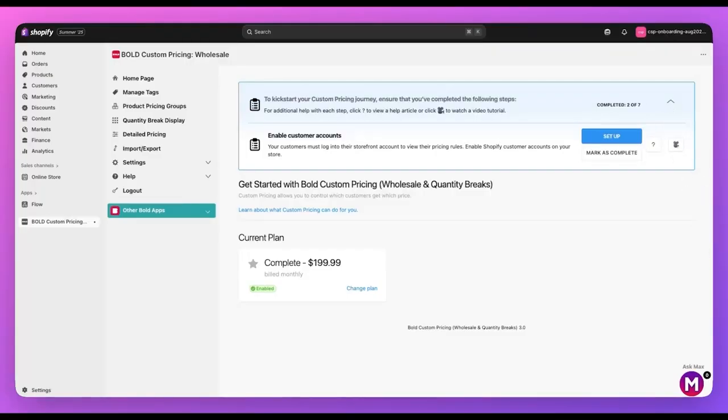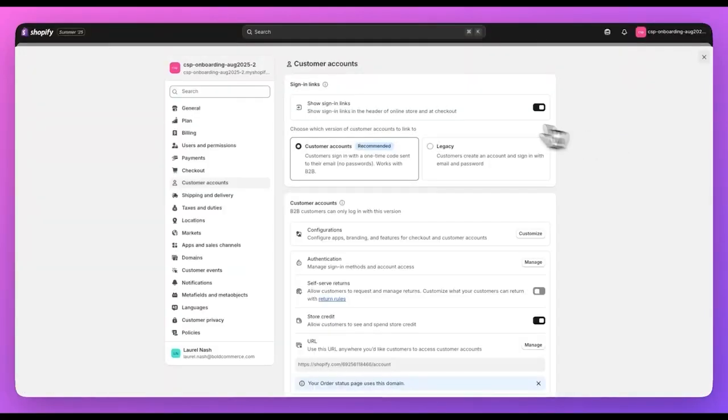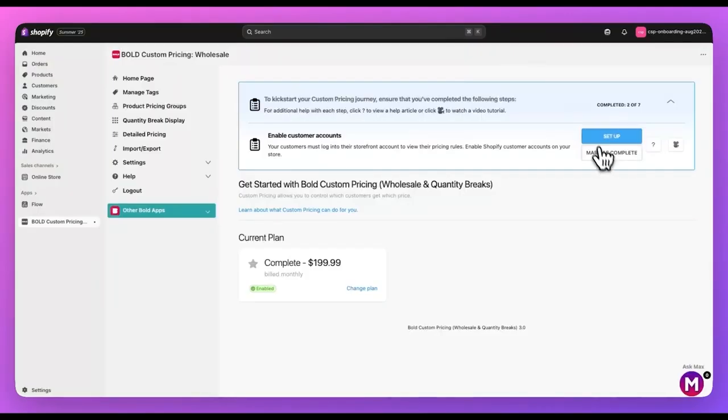Some steps are not needed for certain plans. If you don't see a step, please skip ahead. Custom pricing requires customers to log into their accounts to see their customer-specific pricing. Click Set Up to open Shopify and ensure sign-in links are visible to customers. Return back to the onboarding flow and click Mark as Complete to advance to the next step.